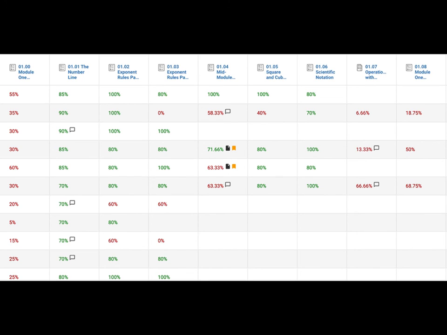A couple more things while we're on this page. You'll notice that scores above 70% are listed in green. That's because in this math course, the instructor has chosen 70% as the passing mark. Anything below 70% will show up in red and signal to the student that they need to try again.